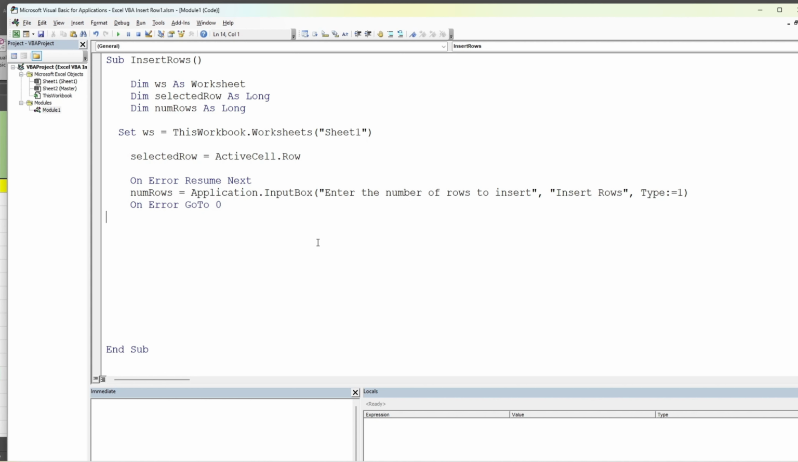Here we want a prompt to appear before the user asking them to input the number of rows they wish to insert. So we set this equal to Application.InputBox. The first input of the input box is the message to be displayed to the user. The second input is the title displayed on the message box. The third input is the type of input allowed. In this case, we use 1 for numeric values only.